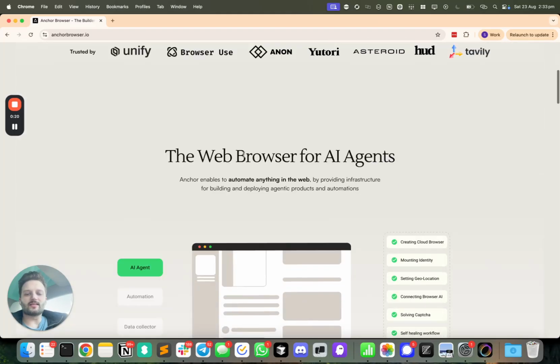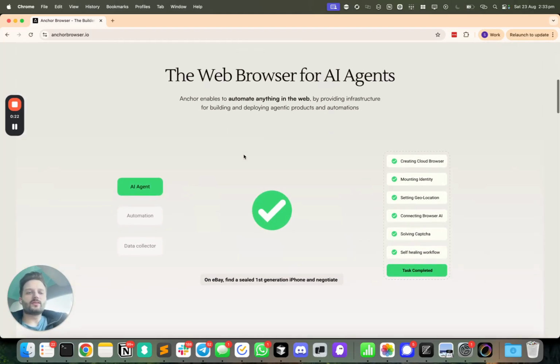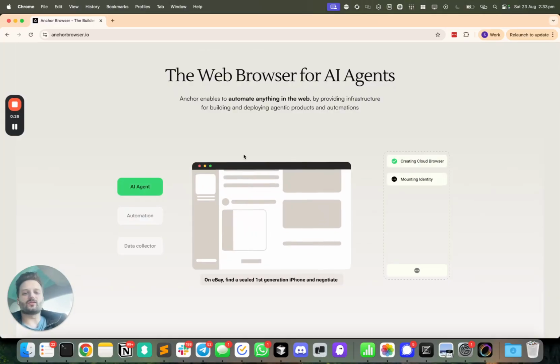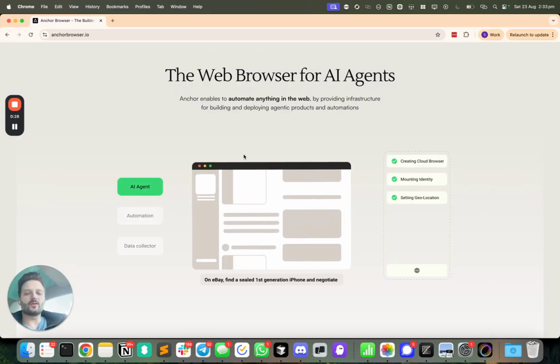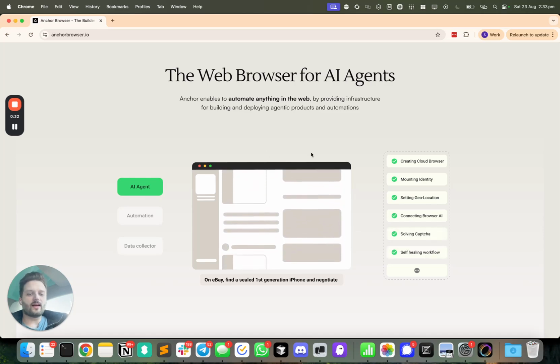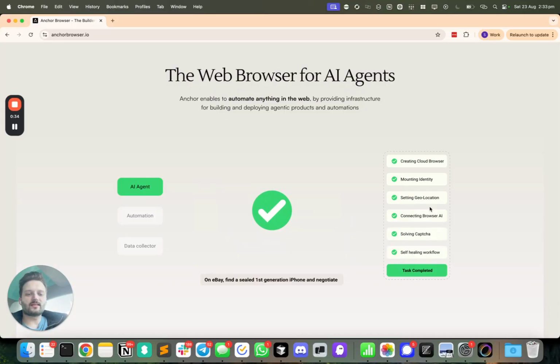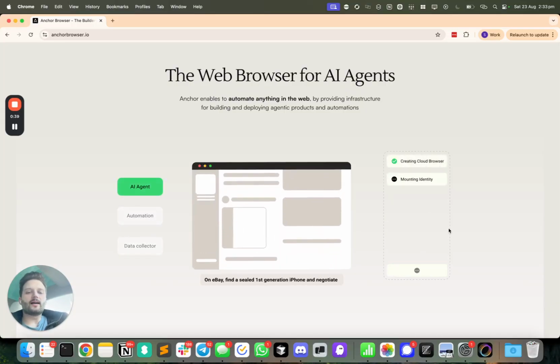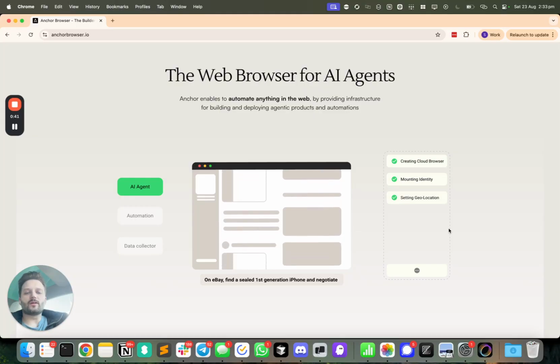Basically, what this does is it loads like a real web browser and streams it to your browser. So this is not happening locally, but it's happening remotely on a server somewhere. You can use proxies, set geolocation, and it can solve captchas. And you can automate tasks.